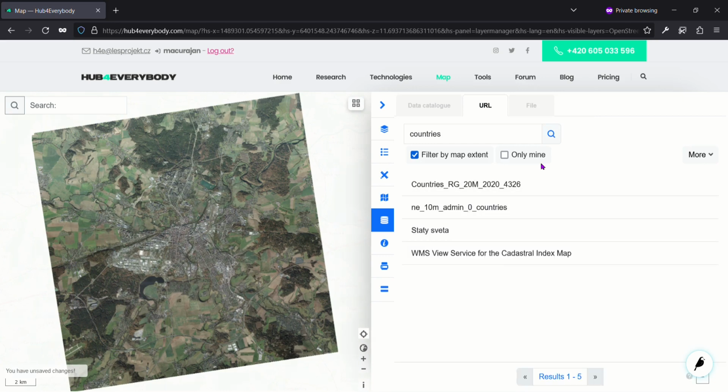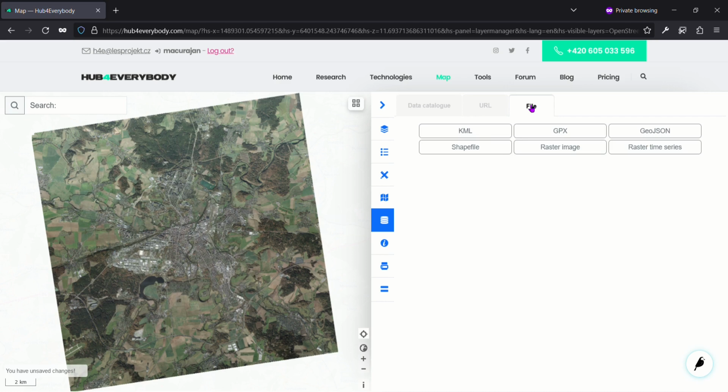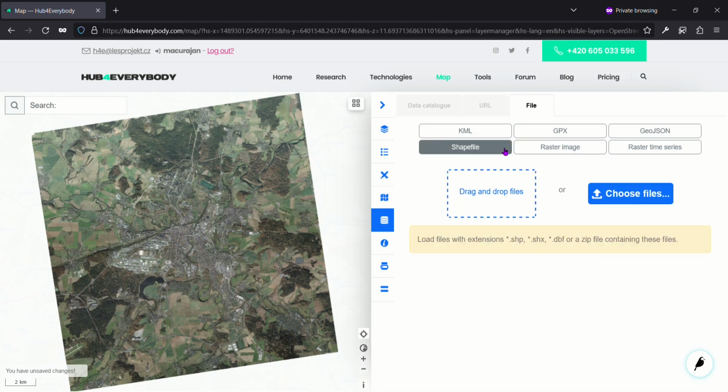Finally, a third option how to add new data to the map is to use a file which is stored in your device. In the File tab, there are again several sub-options. You can add vector files like KML, GPX or GeoJSON. You can even add new shapefile, or you can add some raster files, either a single image or a series of images. As an example, I will first add new shapefile to the map.